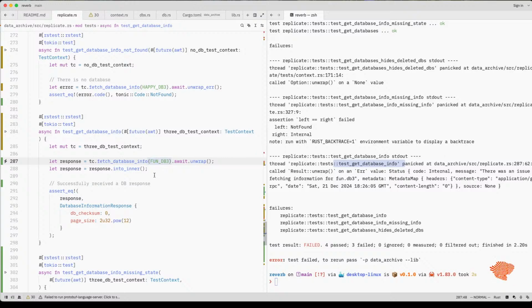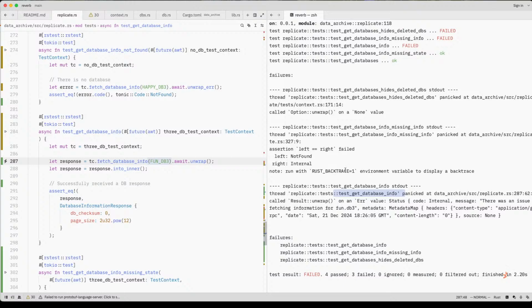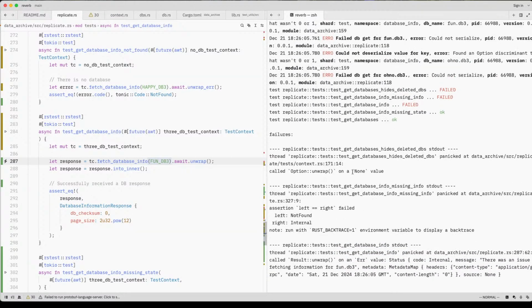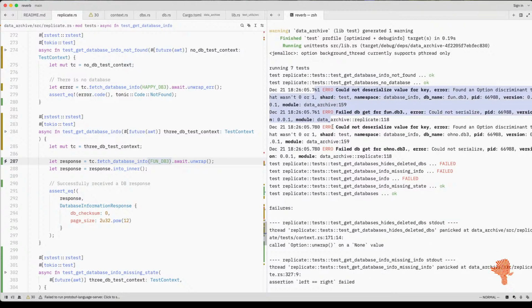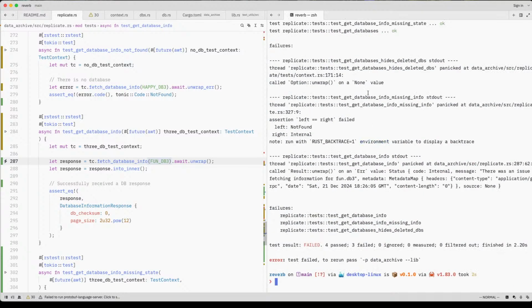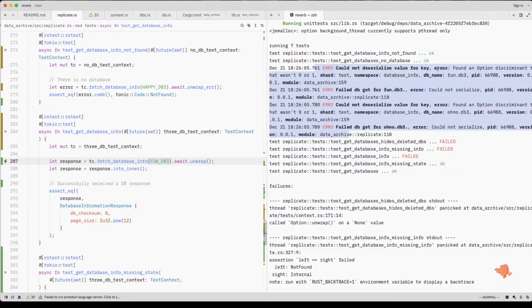Fetch database info on fun. Interesting. Okay. So that's not working. I'll have to figure out why. Let's see if fixing one of the others helps. Maybe it's some of this. Right. Could not deserialize value for key. Found an option discriminant that wasn't 0 or 1.